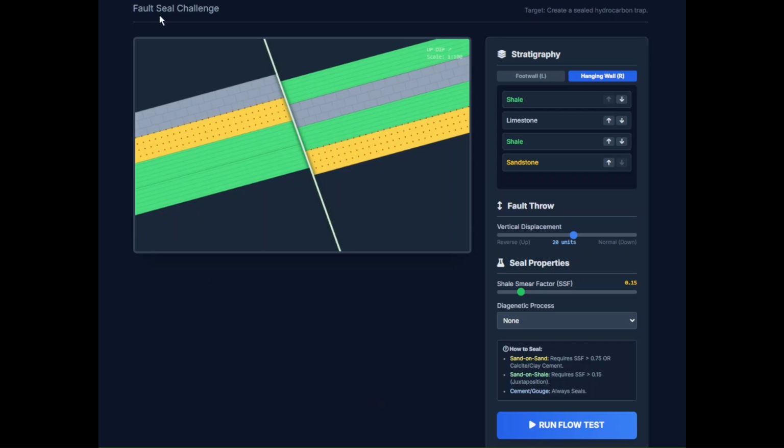This is a Fault Seal Challenge interactive app designed to provide users with a hands-on visual learning experience about the critical concept of fault sealing in sedimentary basins. Our goal is simple: construct a viable hydrocarbon trap across this geological fault. The app provides a clear 2D cross-section view, simulating the subsurface layers.